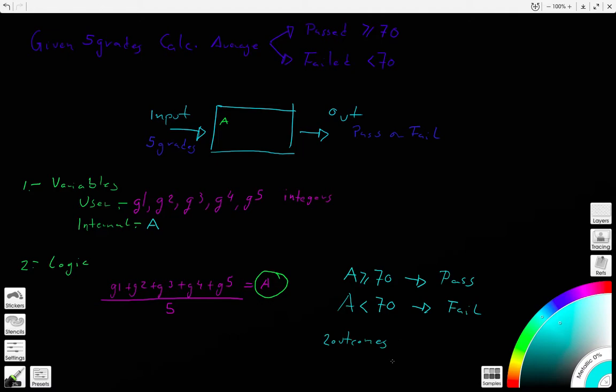So with a simple if structure, we can do this thing right now. If A is greater than 70, we pass. If A is less than 70, we fail. Okay? So I'm going to stop the video here so that I can do the PC int version of it. Okay? So see you in a minute.